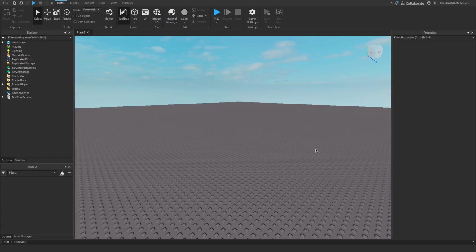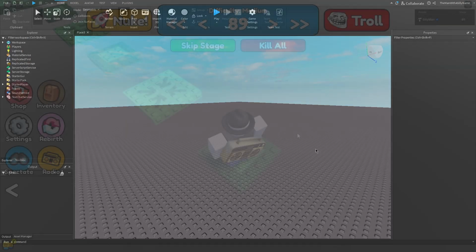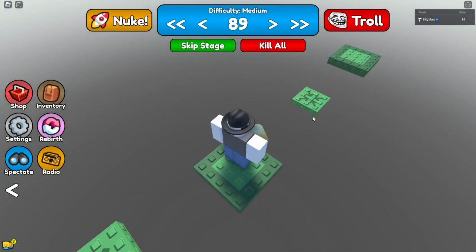Today I'll be showing you how to make a collapsing block similar to the one in difficulty chart obbies. So instead of fading away, these ones will just collapse and then disappear.